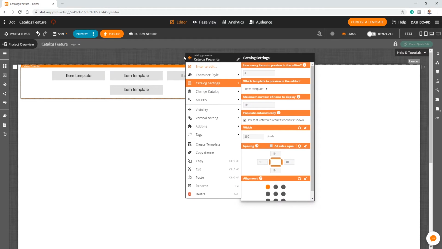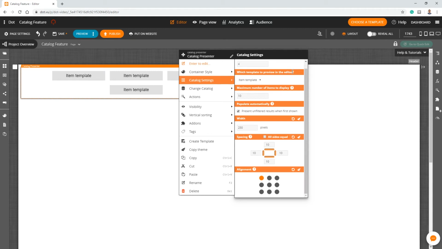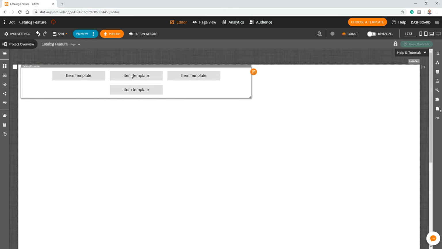Now, if we go back under catalog settings, you can see that we can control how many items to preview in the editor, preview different types of templates in case we have more than one, control how many items to display on the live project, enable or disable the catalog presenter to show unfiltered data from the catalog when first shown, control the spacing around each item, and control the alignment of the items in the grid. With that being said, let's go into how to visually display the data from our catalog.